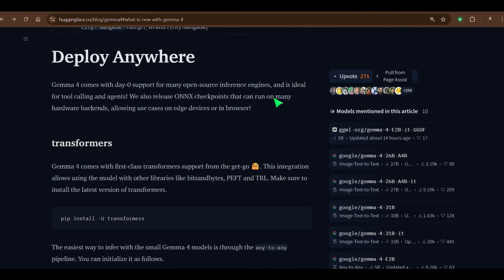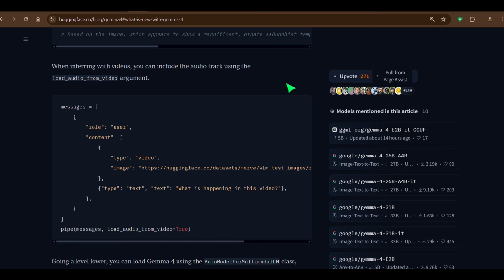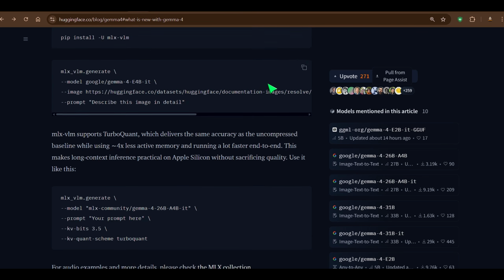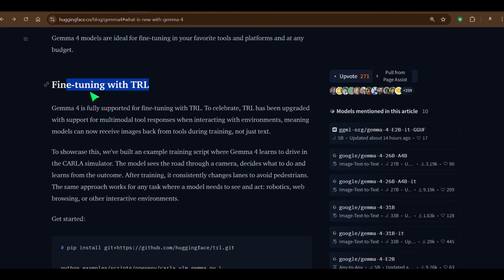You can deploy it anywhere, especially with the zero-day integration of the model on transformers and on tools like Ollama, LM Studio, Llama CPP, MLX, and Mistral RS, and we can even go ahead and fine-tune this model. Of course, fine-tuning is only for very specific use cases, because this model is already good and you can go ahead and use it.